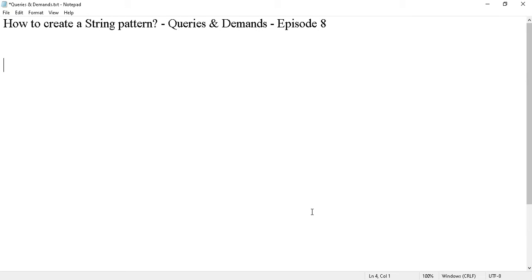So let's begin. To create a string pattern, we should have a string first, definitely. But we are confused between two types of pattern and we treat both of them as a string pattern. So let me first clear that doubt. So we can have a pattern like this.